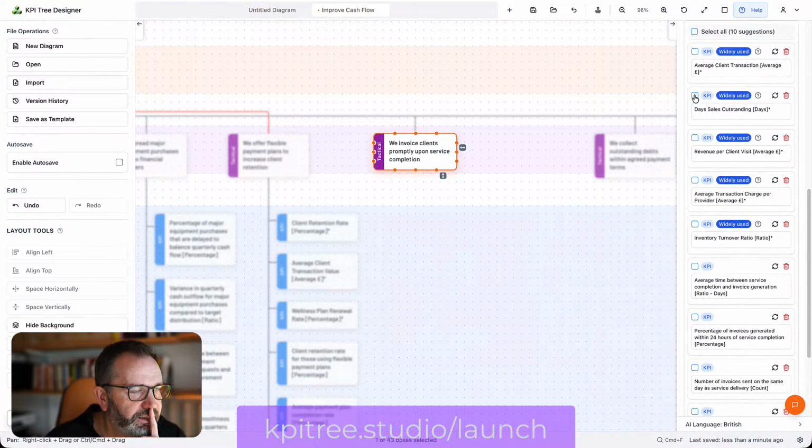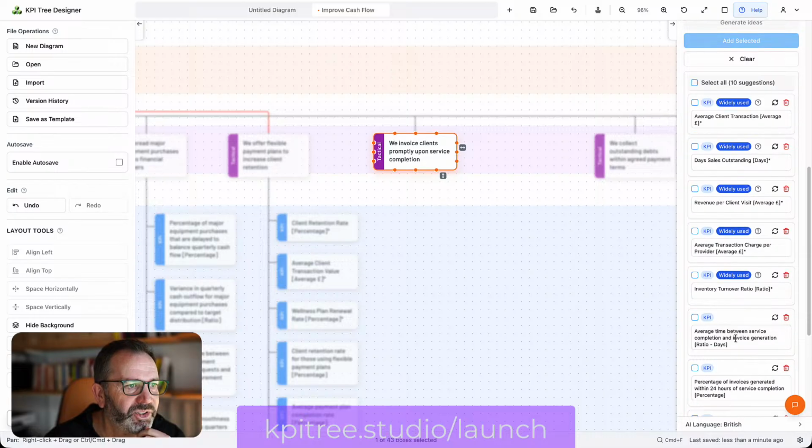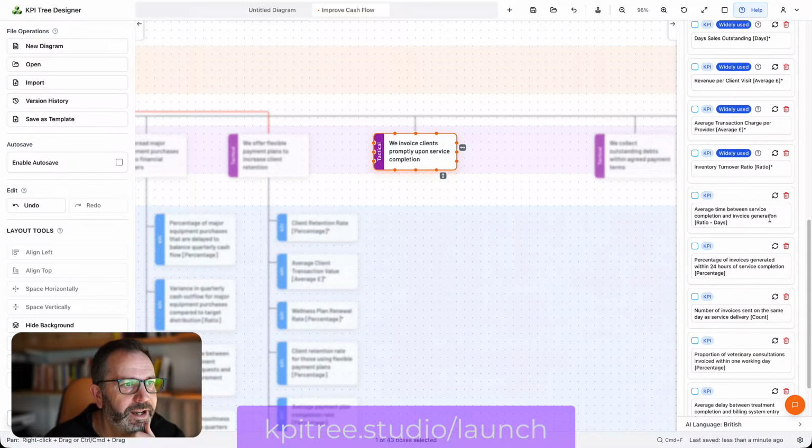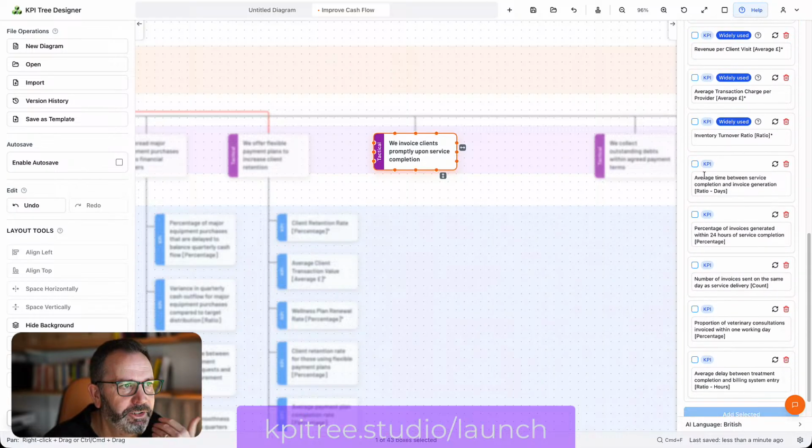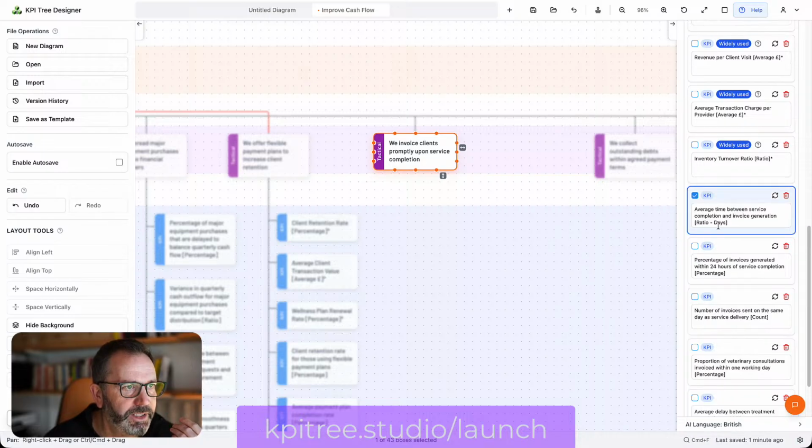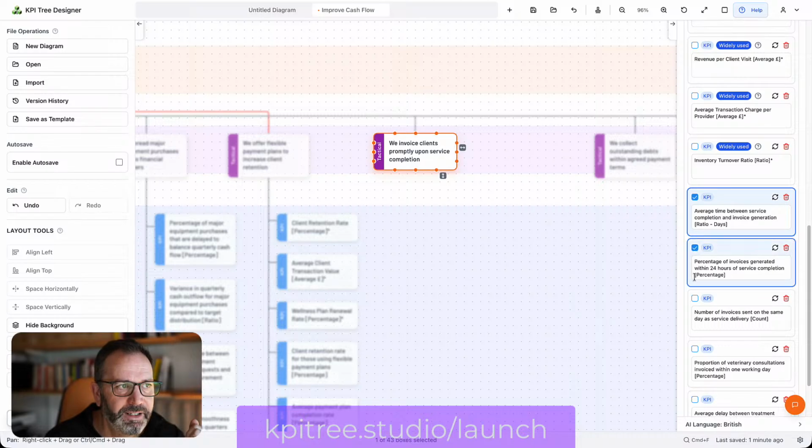Okay, right. So average. Okay, so again, the widely used, not super useful. The AI thinking KPI is much more useful. So average time between service completion and invoice generation. That's got to be one of the key ones. Percentage of invoices generated within 24 hours, maybe, if that was our goal.